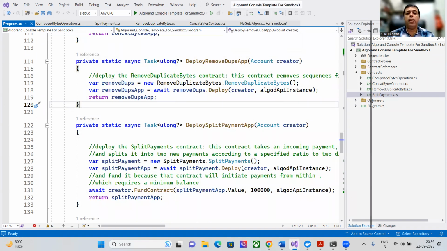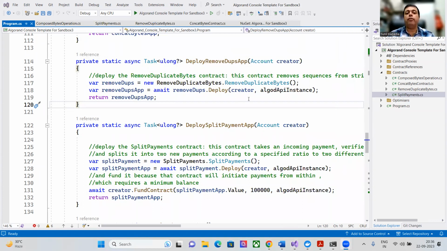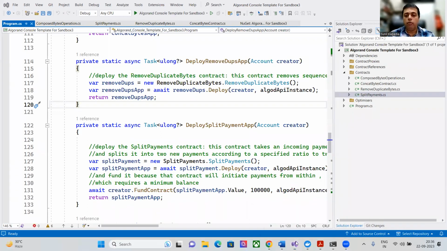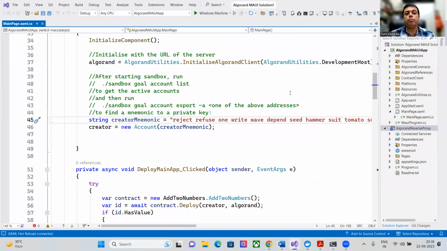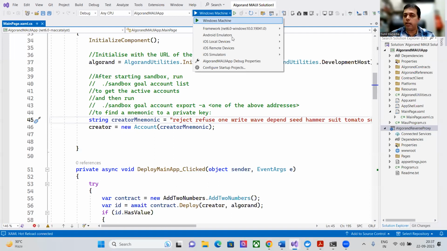Now over here, as I told you earlier also, we are talking about these console applications or these MAUI applications, where we are talking about a Windows machine, first of all. So if you drop down over here on the right hand side, you can see the Android emulator. In my machine, there is a Pixel emulator installed already.